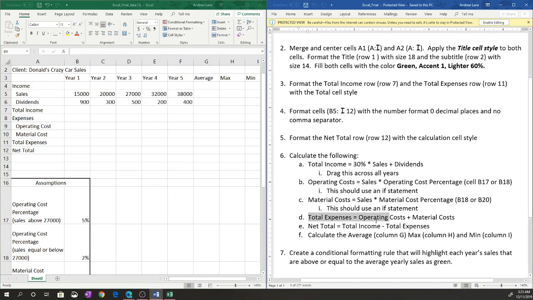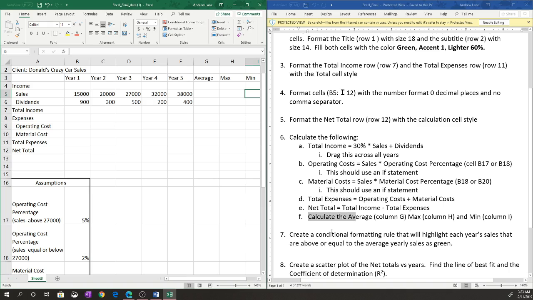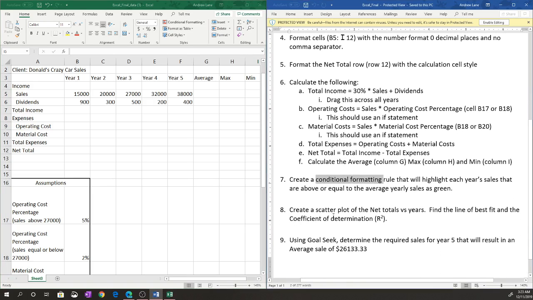Then you have a formula for total expenses, you have a formula for net total, and you're going to calculate your average, your max, and your min of each. Nothing too special there. Seven is conditional formatting. We talked about conditional formatting. You should be able to do that pretty easy. You're going to create a scatter plot, just like we did in class. You're going to find the line of best fit, just like we did in class. You're going to find the coefficient of determination, the R-squared value, just like we did in class.